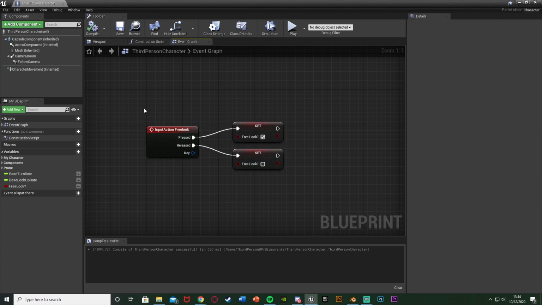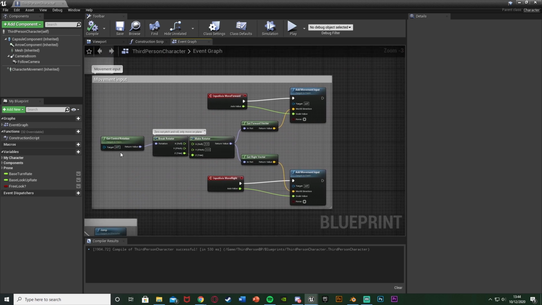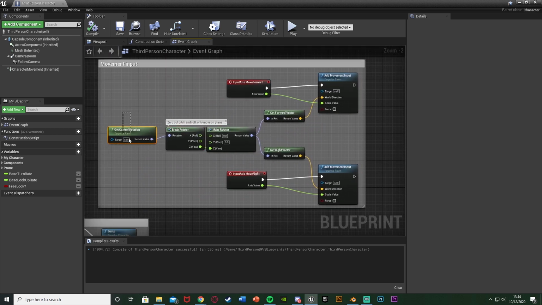But now we actually need to be able to use these. So what we're going to do is go over to our movement input down here. As you can see, what we're doing is getting the rotation of the camera. That's control rotation, and that is going to be deciding which is the forward and right vector.